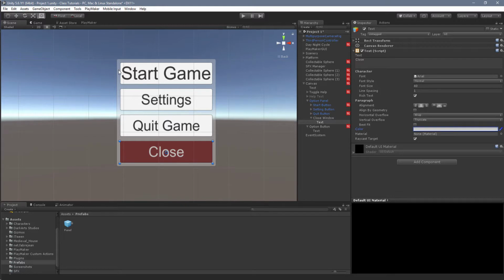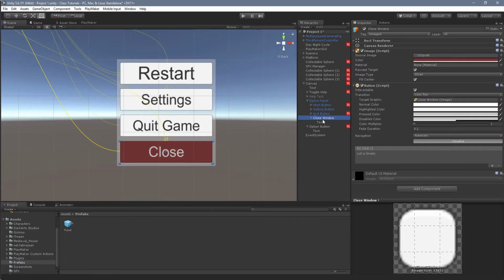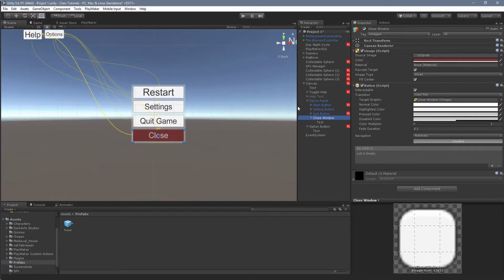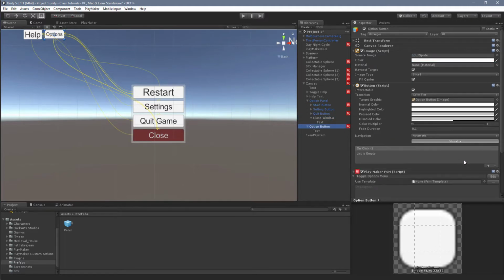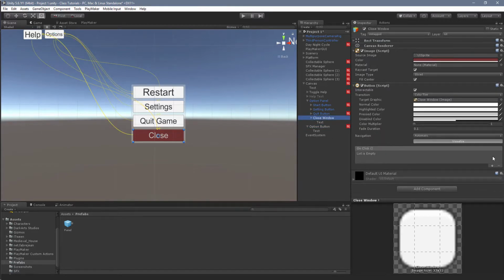While we're in here, let's also change this so it doesn't say start game. Let's change that to be restart game, or just restart actually will work too. There we go. Okay. So we got our new button in there. And since this has the exact same functionality as this options button, we can go to our options button, copy that FSM, and paste it on our close button.